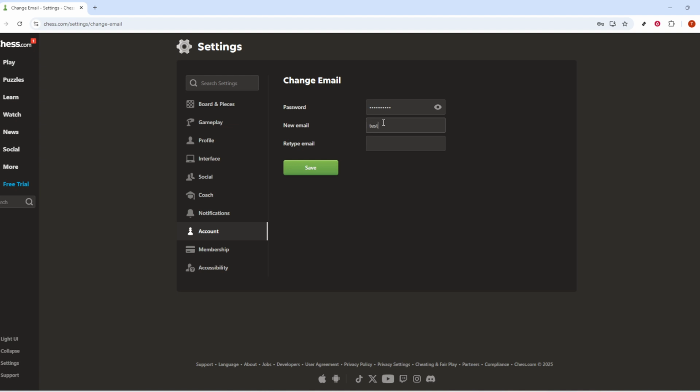Now retype the same email in the confirmation field. This second entry helps catch typos, so take a moment to double check spelling, the domain, and any dots or dashes. When everything looks correct, click Save. If the Save button isn't available, it usually means the two email entries don't match or the password field is blank. Correct any issues, then try again.